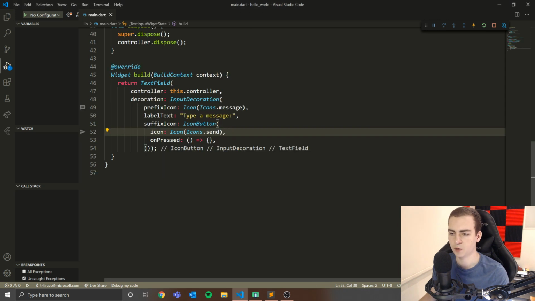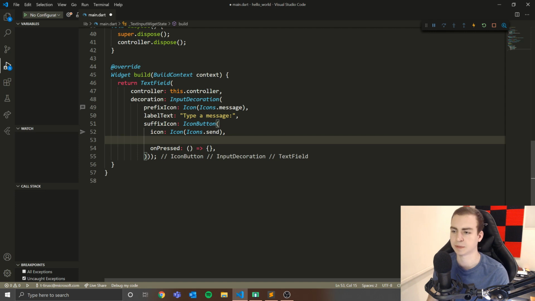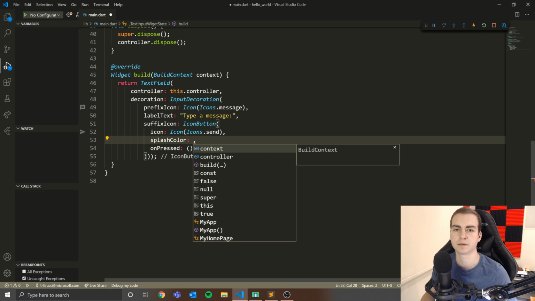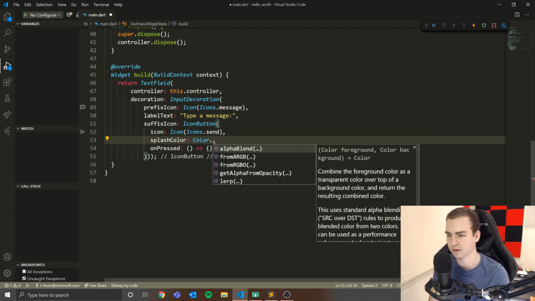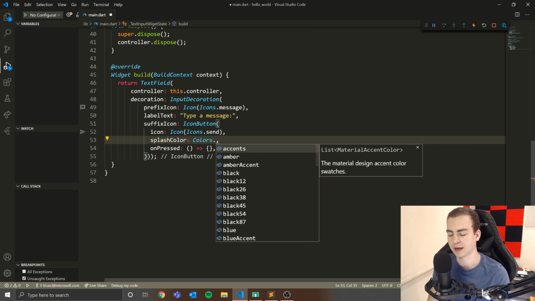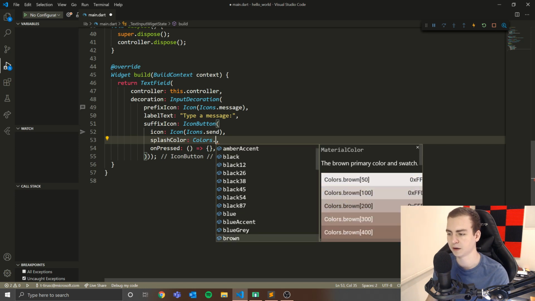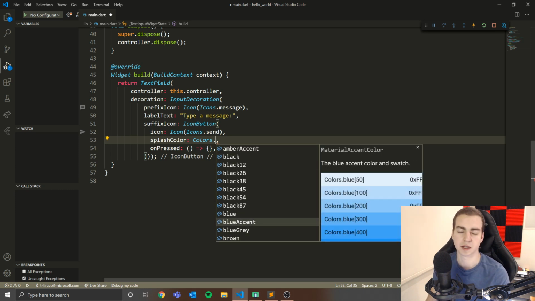So let me add a few other things to this icon. So for the icon button, I think we can do something like splash color or some other cool things. So splash color essentially is what color splashes on it when you press on it. So what we can do here is we can say colors, and then we can pick the color that we want. There's a bunch of different colors we can choose from. I want to pick something that's going to show up just so we can see it really easily. So I'm going to go with blue.